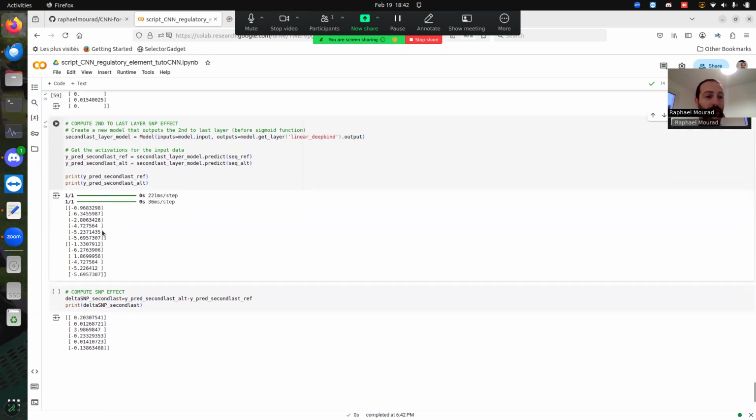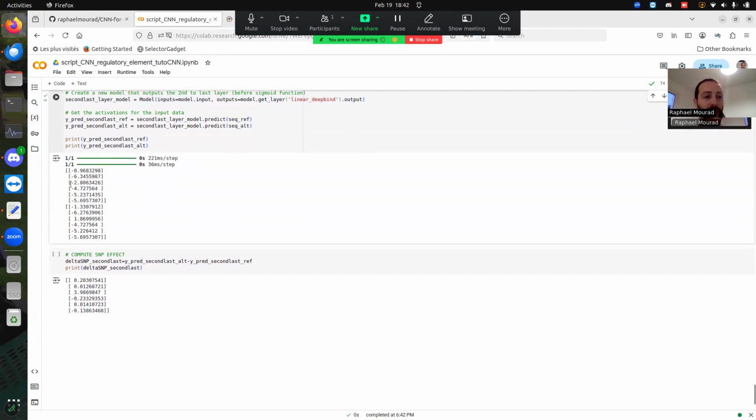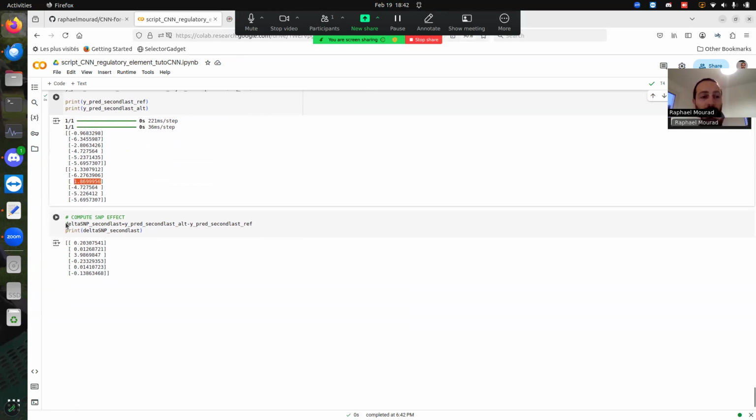So if we do that, for instance, for the third SNP, we have -2.8 for the reference allele, and for the alternative allele, we have 1.87. So if you just compute the difference, you can see that you have a difference of 4.70.